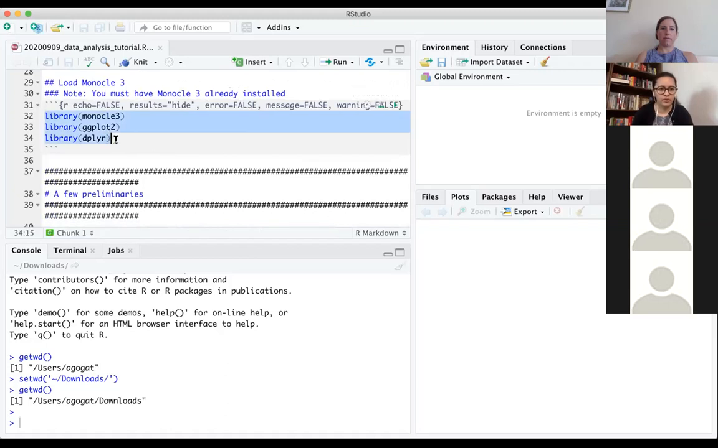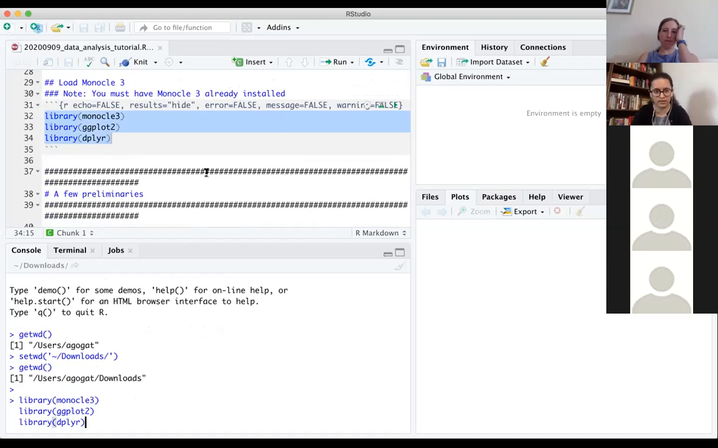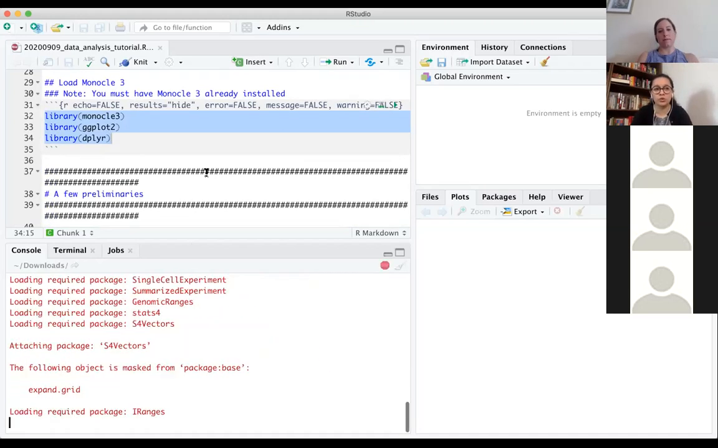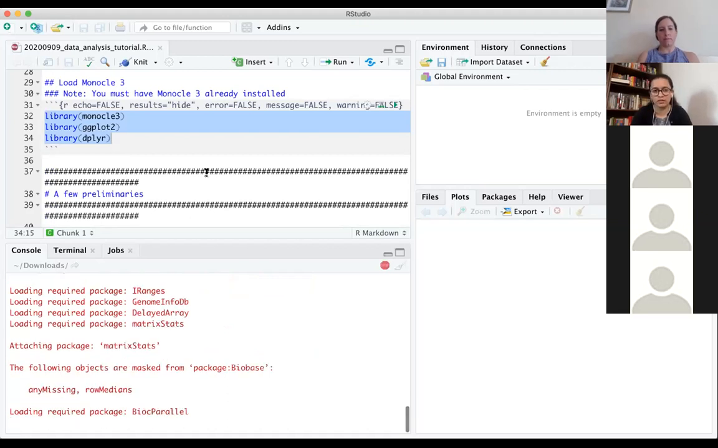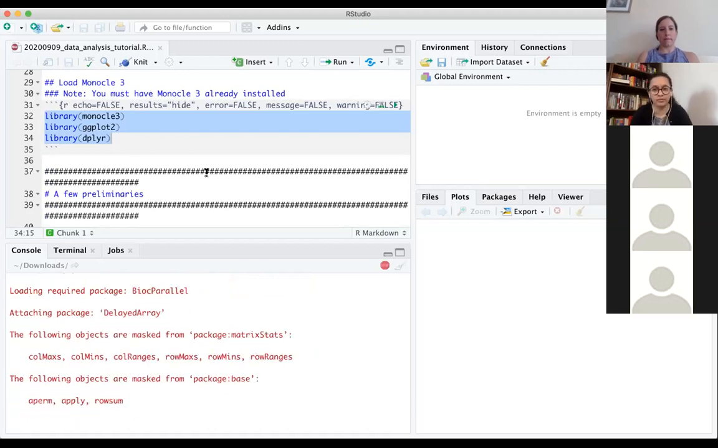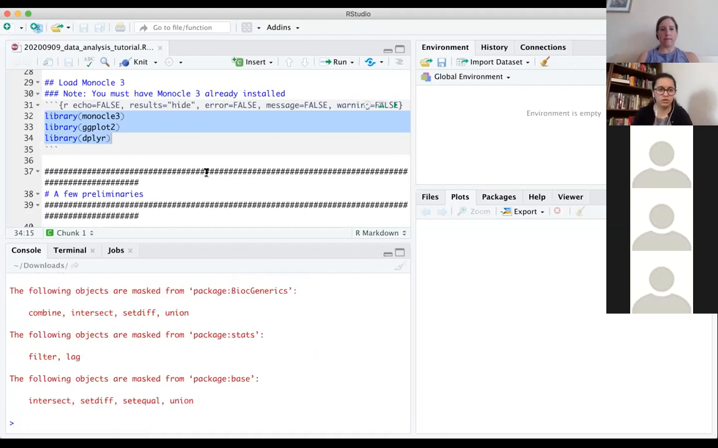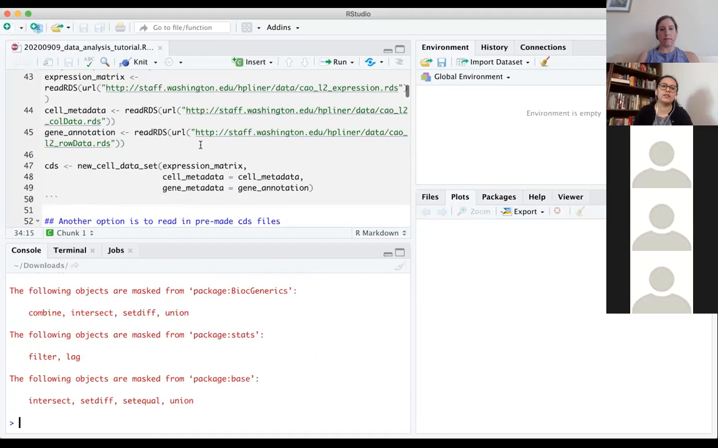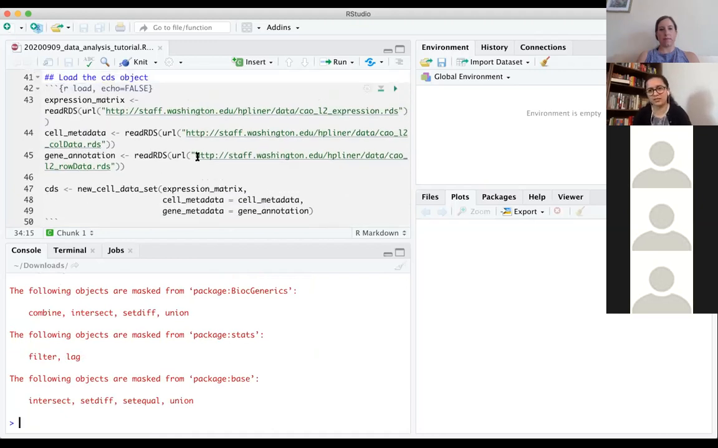All right. So I'm going to run through the first section really quickly, and I'm going to tell you what I'm doing, but not going to talk about it in detail. To begin with, I'm just loading the Monocle 3, ggplot2, and dplyr libraries. I already have them installed, so I'm just loading them. Next, since I'm using an already published dataset, the cow dataset, it's already available, and I'm just downloading the gene metadata, the cell metadata, and the expression matrix, and making my CDS object.